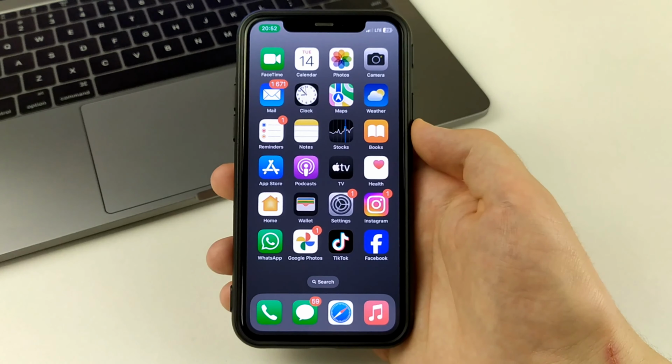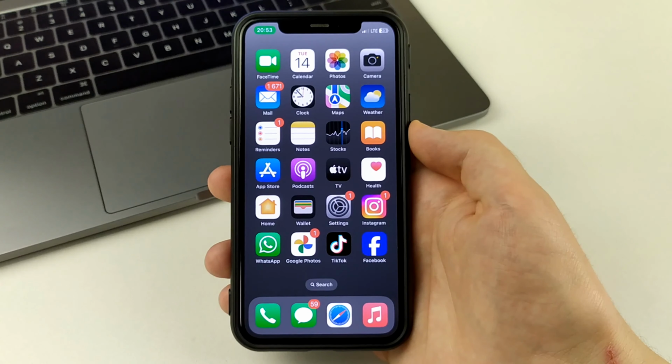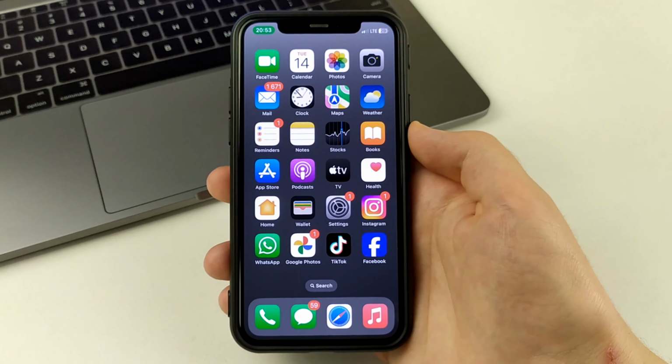In this video, I will show you and tell you how to send a message to WhatsApp without saving the number on iPhone.